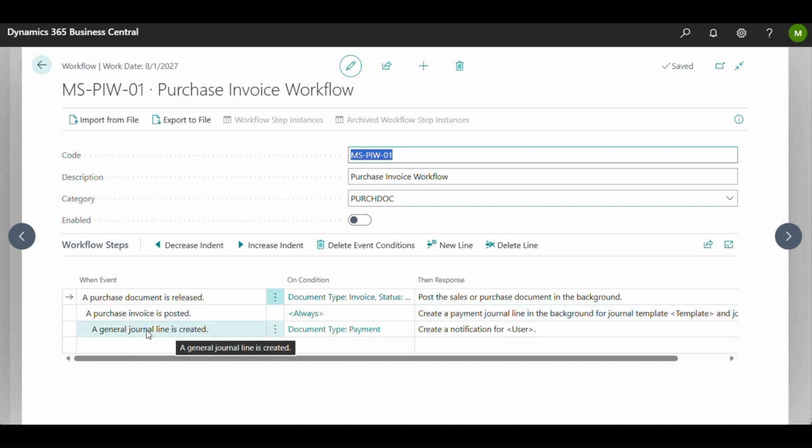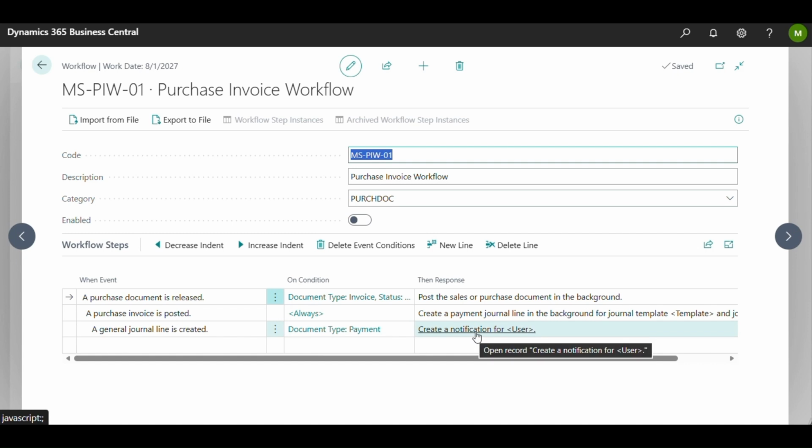And then we have a general journal line is created. Once the payment journal line is created, this step will trigger, and the condition should be the payment type, and this creates a notification for the user. The system will send a notification to the selected user. This is the full automation of the purchase invoice workflow.